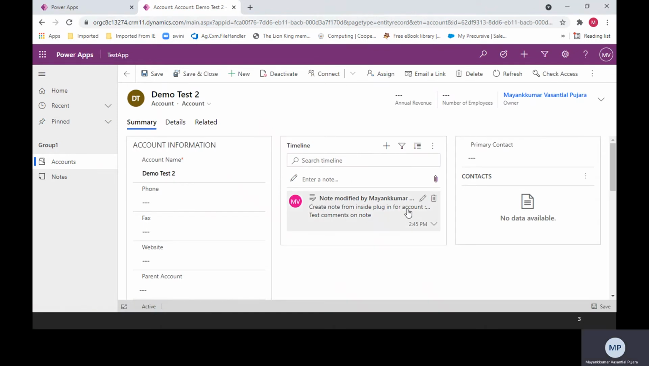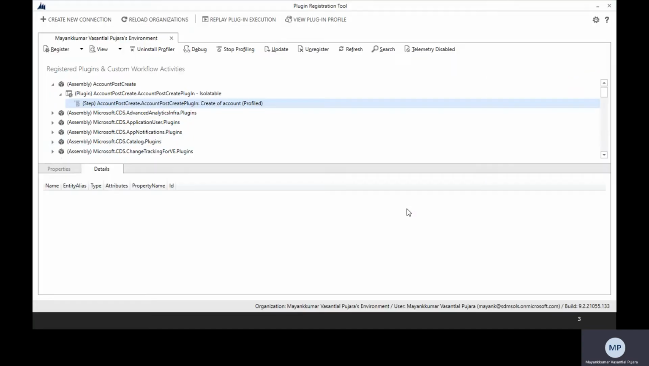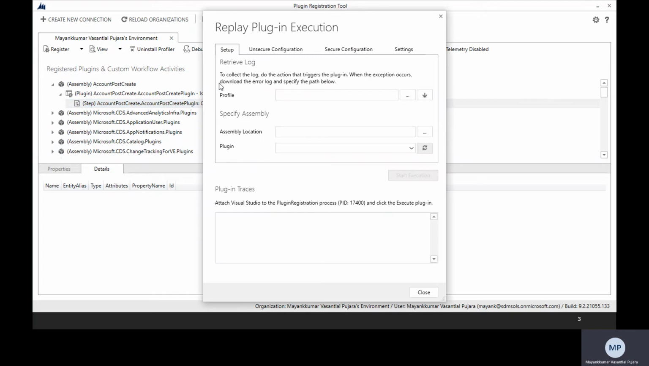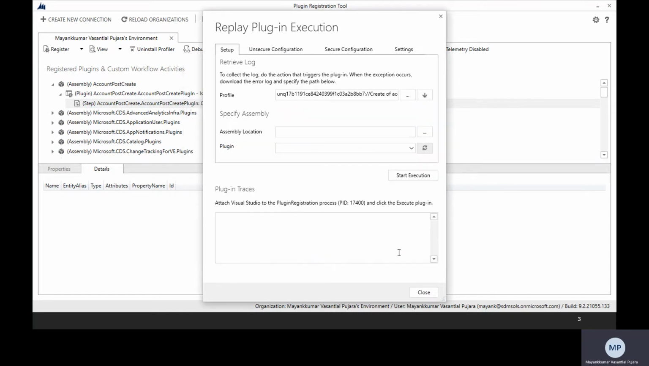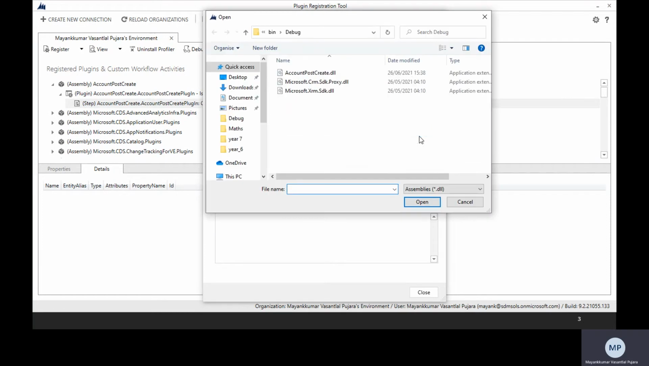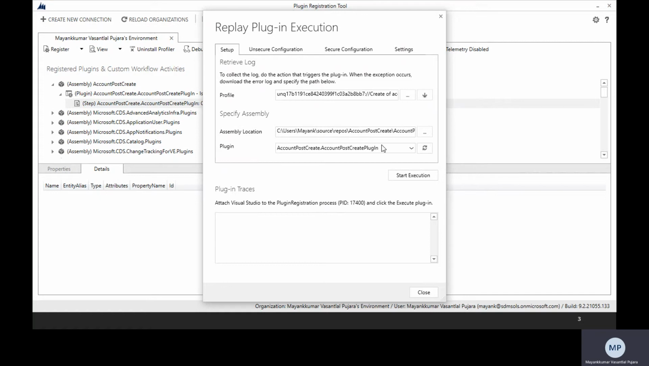And as you can see, it's created a note, but what we are going to do now is stop the profiling. Once it's stopped, you could just say debug. In here, when you select debug, you could select the record that has just been profiled. If you did multiple actions, it will show you all the profiles that appeared during that time. Because I did only one, it's showing me one. So you select that, you select the location of the DLL. In our case, it's account post create, and it will show you the class that you want to debug.